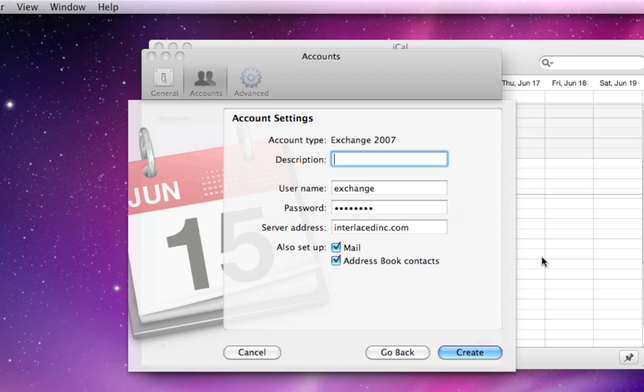This top entry for description is optional. This is just for your sake, so you type in whatever description you want. It could be Exchange, or my work account, or your email address, or whatever. This is just so you can identify this account. So I'm going to enter in Exchange.